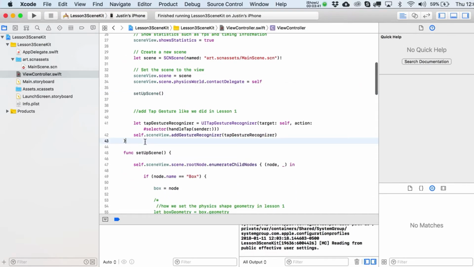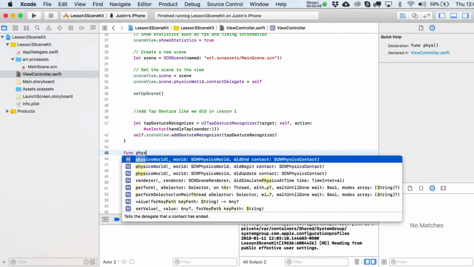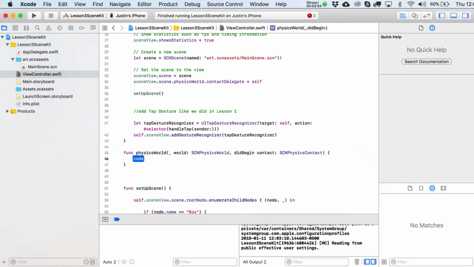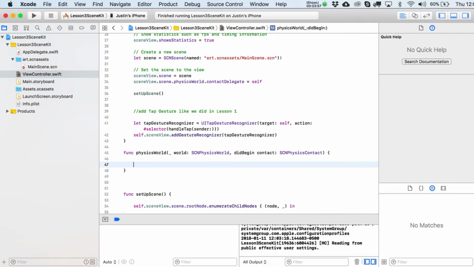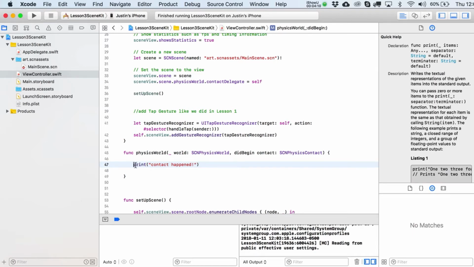And actually we can add in, even right now, a quickie little function. Just type in func physicsWorld. You'll see some stuff does start to show up over here, like this one, didBegin contact. Okay, so go ahead and put that in for right now, and then we won't worry at the moment about inspecting the contacts. We'll just say contact happened. All right, so at least we know if this runs, we're in kind of good shape.